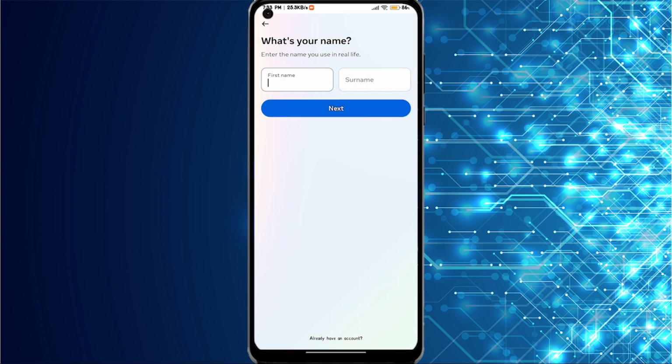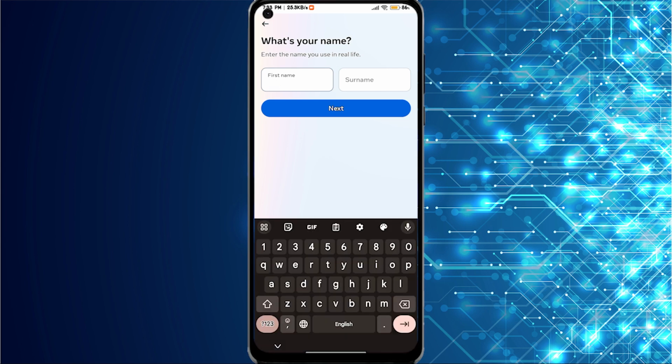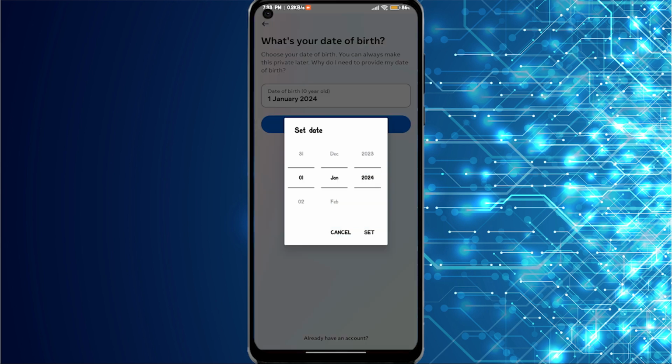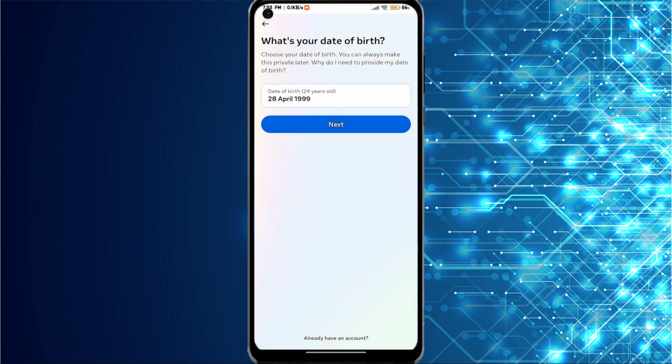Now type your first name and surname. After typing your name, tap on next button. Now set your birth date. Now tap on set to set your birth date. After that, tap on next button.